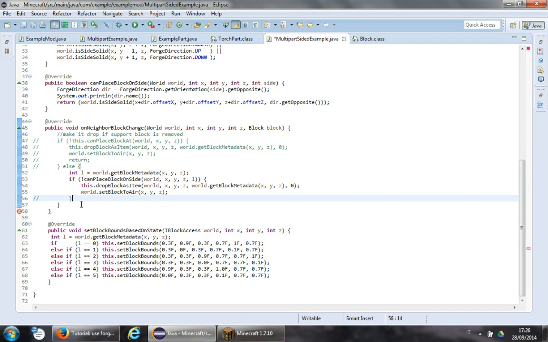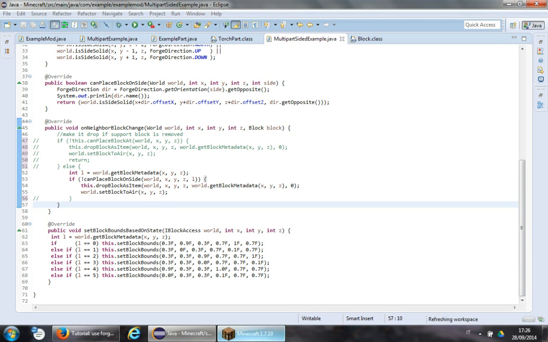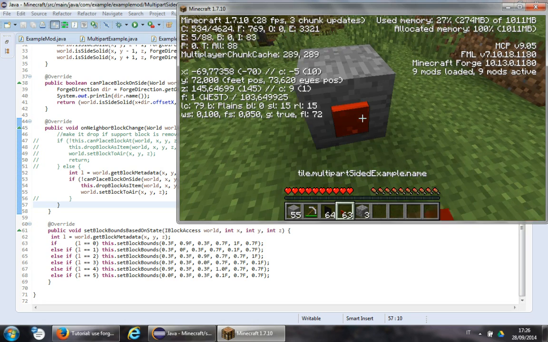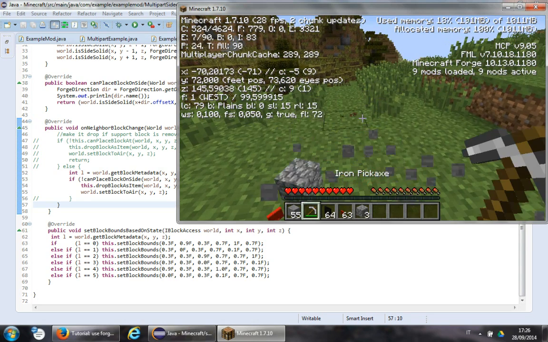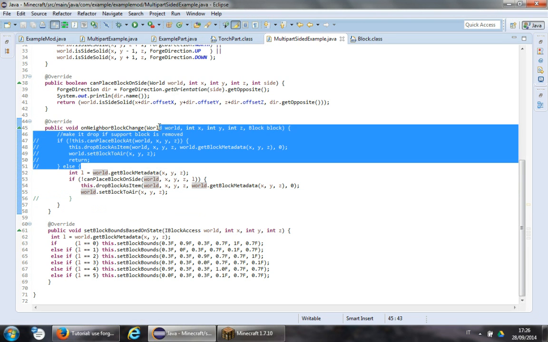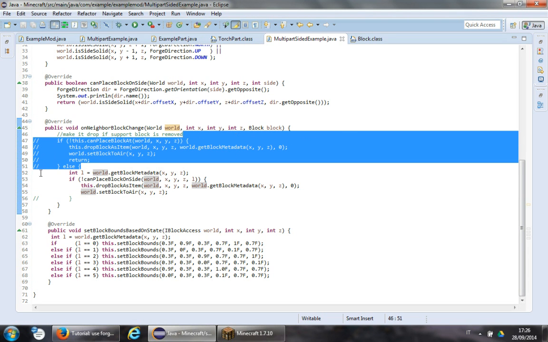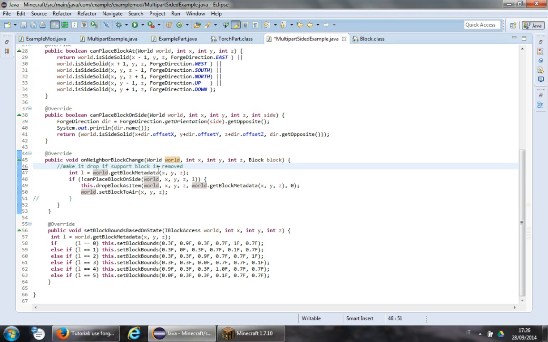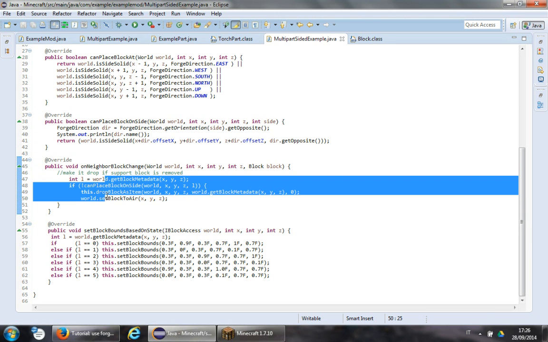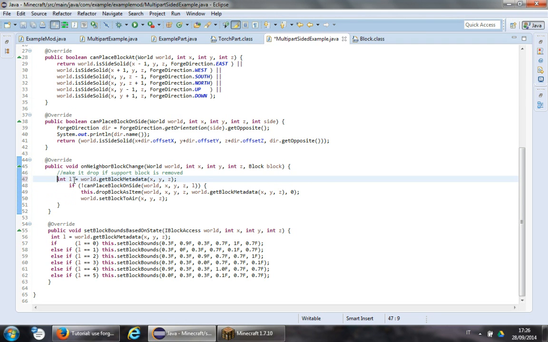So I'll do that now. Just a quick test. Bear with me a second. Yes. So it's not really necessary to have this code here. Just remove that.